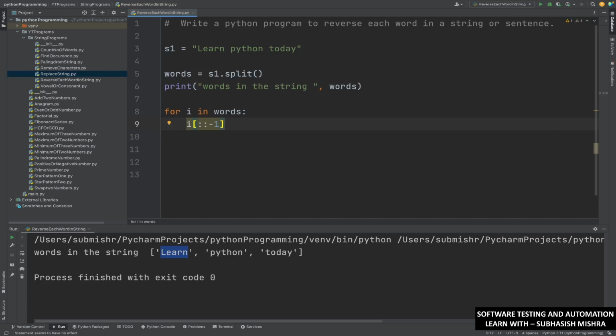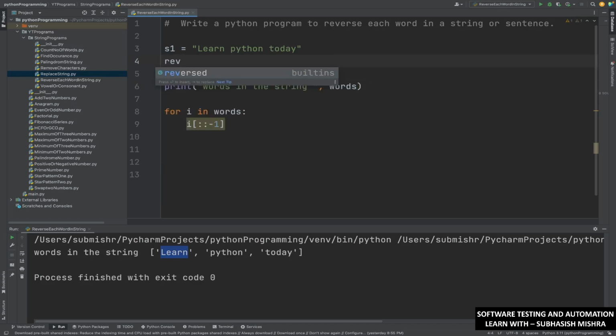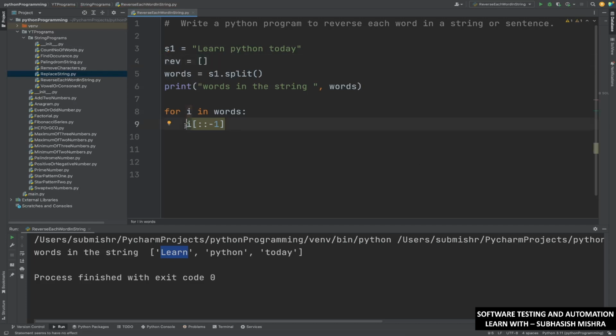But where will you put it? We will put it in a list. So we will take another list, let me call it rev. This reverse list we will keep empty. Now we will append all these words into this reverse list. For that we will use the reverse dot append method. Again, append is an inbuilt method. So here we are appending each reversed word.